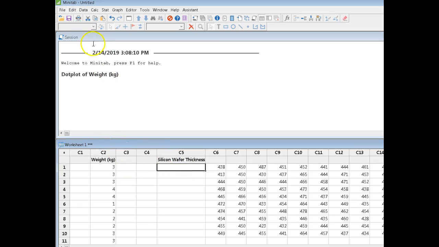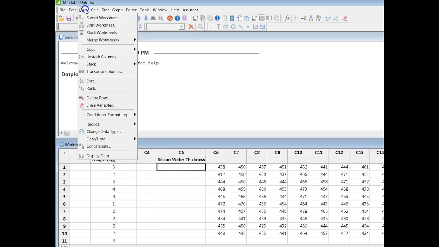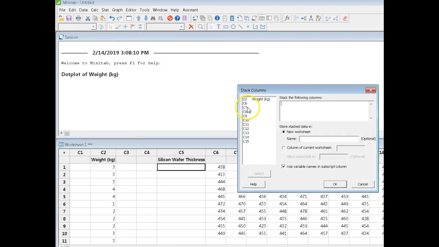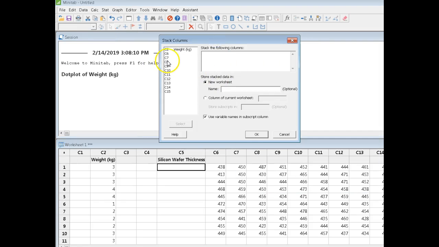In order to do that, you would go to your Data tab, and there's a command here that says stack. I'm going to get it to stack up the columns, and the columns I want are C6 over to C15, so pick all of them. And you can tell it down here where you want to put the stacked data. If you don't, it's going to open up a brand new worksheet.